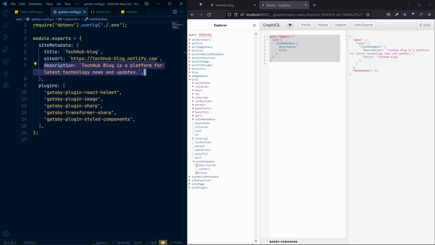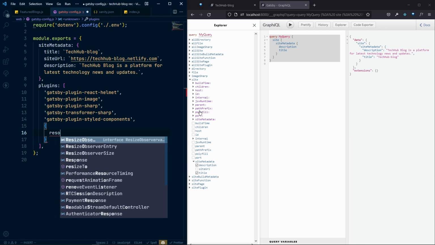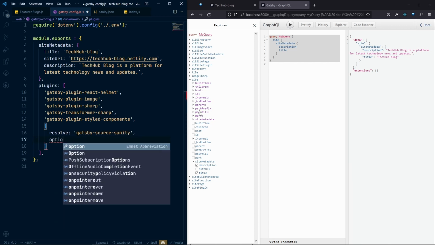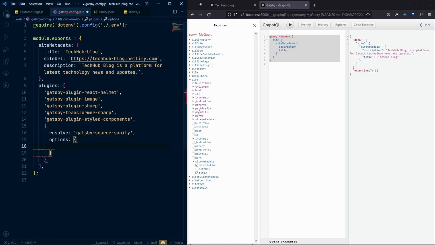After that we can import this in our Gatsby config, and here we can actually use objects. Whenever you want to configure any kind of plugin, you can use this kind of syntax. So we can say now resolve gatsby-source-sanity, and also we need to pass some options here. In this case it will be the configuration, so we need to pass all the Sanity configuration.